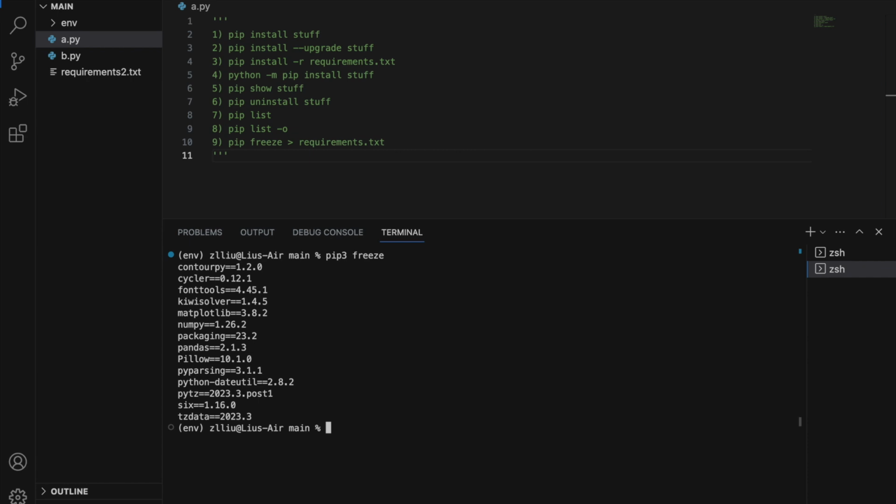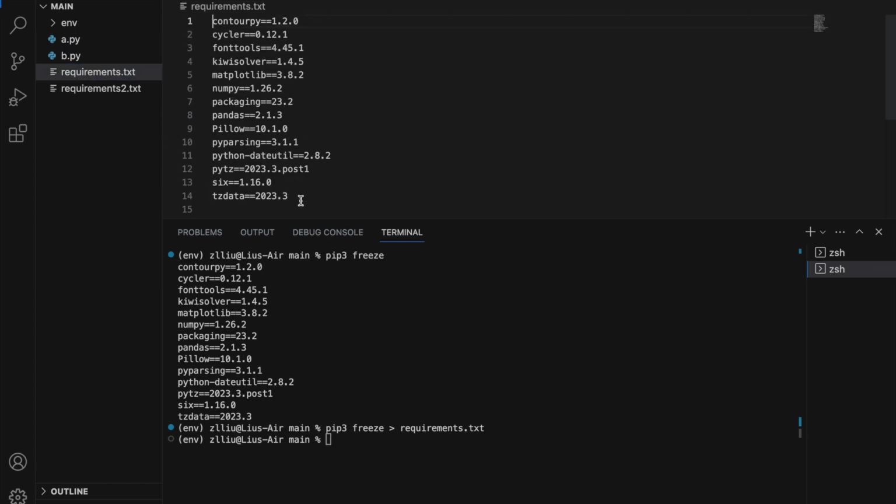So next, I'm going to do this pip freeze right arrow requirements.text. So this right arrow requirements.text will essentially write all of this stuff into a text file called requirements.text. So if I run this, nothing will happen here, but notice that here I have a new file requirements.text, and all of this stuff is inside requirements.text. So once again, this is not limited to the name requirements.text, and I can do the same for requirements2.text, requirements3.text, or any other text file.